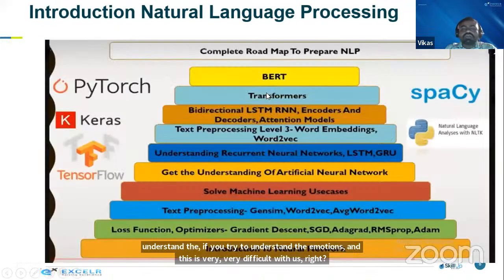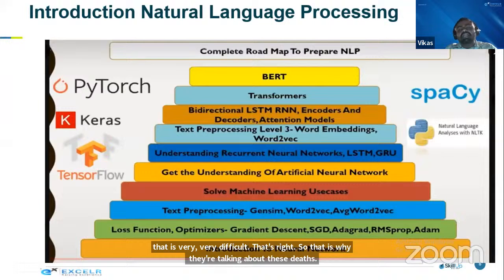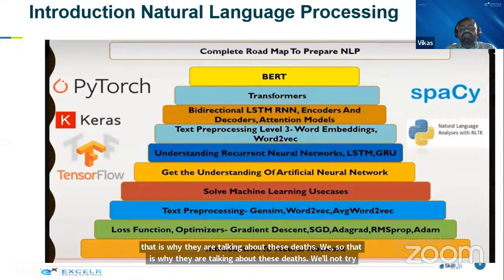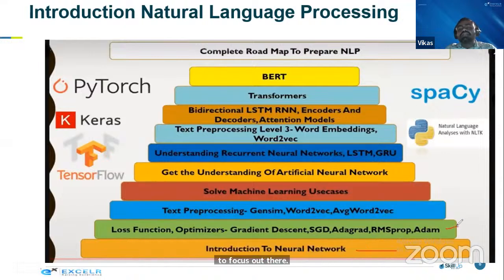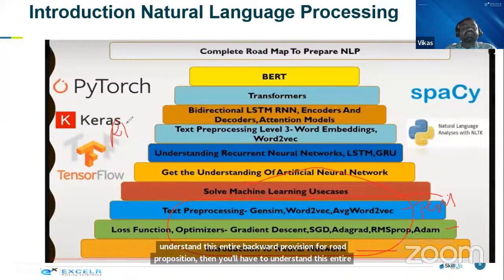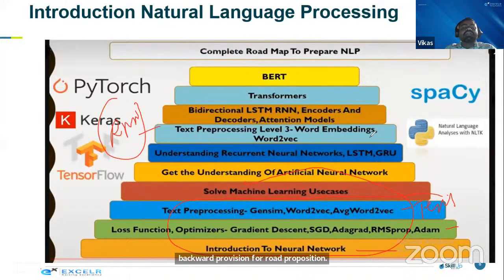We will not try to focus on that here. This is the entire framework, guys. If you want to become an NLP expert, you have to start with neural networks. Then you have to understand backward propagation and forward propagation. Then you have to understand text generation, which we already covered here, guys. Then we have to understand something called recurrent neural networks. From recurrent neural networks, there are advanced models like LSTM and GRU. Then there is the word embedding layer. And from there, guys, we can understand the transformer and BERT. These are the highest level of application.